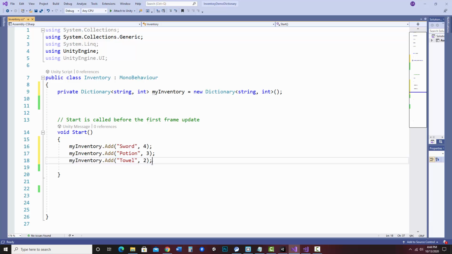So how about we display this? I'm going to be using a text field in Unity to display it versus the console. I've already added Unity Engine UI as my directive up here, but I need to declare my public text field here. And I'll call it inventory display. So I'll connect that up in Unity.